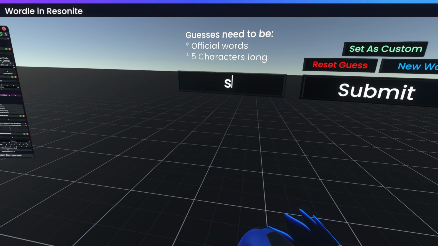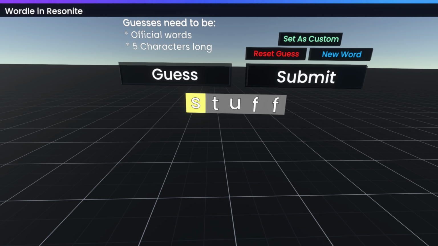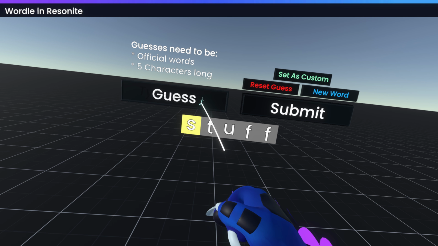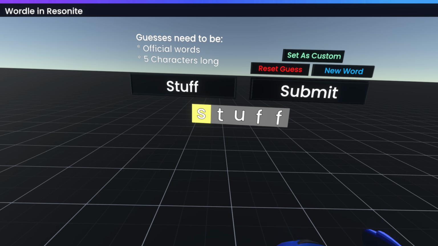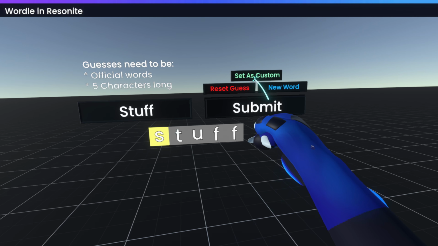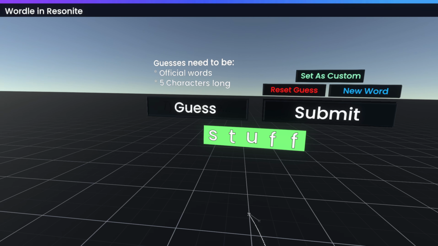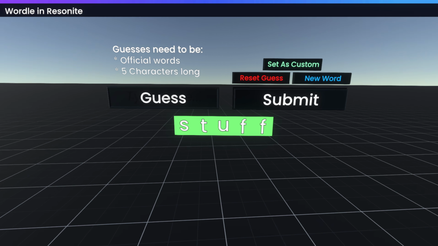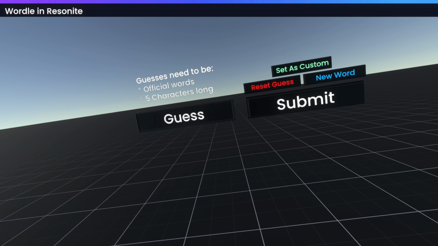So now if I try to guess stuff, you'll see it's not correct anymore. However, what you can also do is type in a word here and then click set as custom, and now stuff is in fact the word that you're trying to guess. However, I do suggest resetting your guess first before doing that.